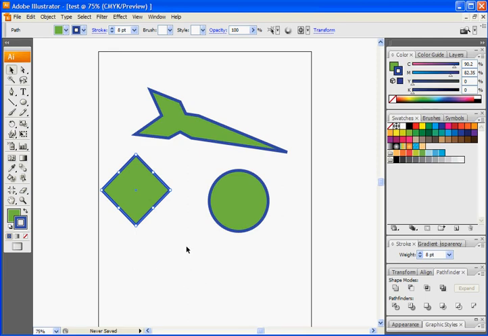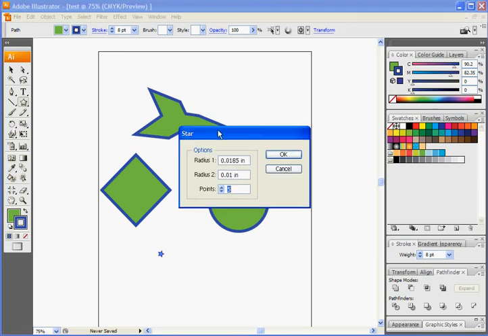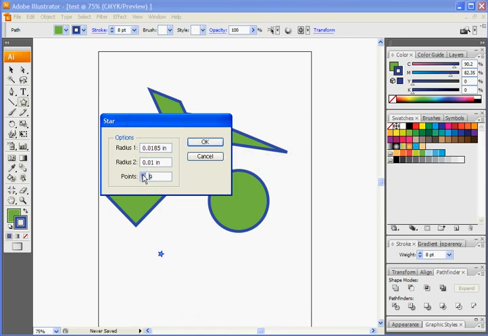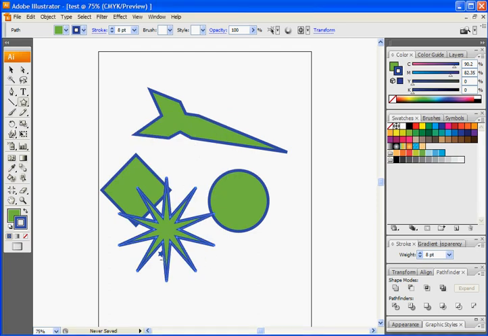The last thing I want to show you is what we did with the star earlier. If you left click and hold, we're going to get the star tool. Before you drag it out, left click and hold on the artboard, and that'll bring up some options. You can change the number of points that your star will have, and you can also change the size. So if we put radius 1 at 2 and radius 2 at 0.5, you can hit OK, and you'll have a star that has 10 points instead of 5. And then we can move it.